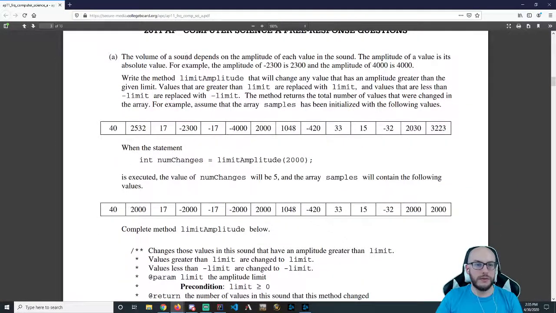The volume of a sound depends on the amplitude of each value in the sound. The amplitude of a value is its absolute value. For example, the amplitude of negative 2300 is 2300, and the amplitude of 4000 is 4000. So absolute value. That's kind of a big hint, right?